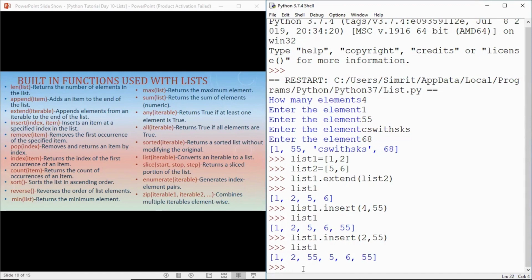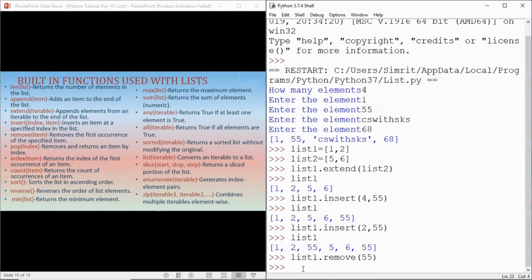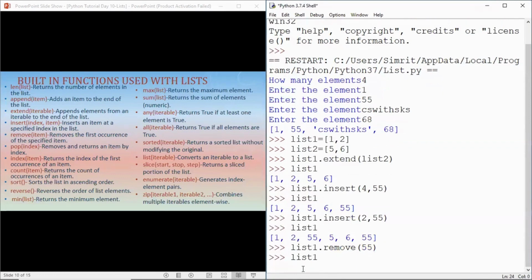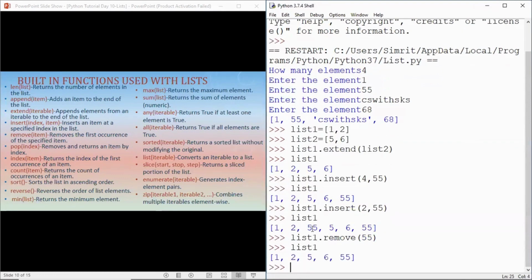If you want to remove an item, you can do that. Remove. list1.remove, and you write some item, 55, right? Now if I print list1, the first occurrence of that element is removed. If there are multiple, the first occurrence will be removed.